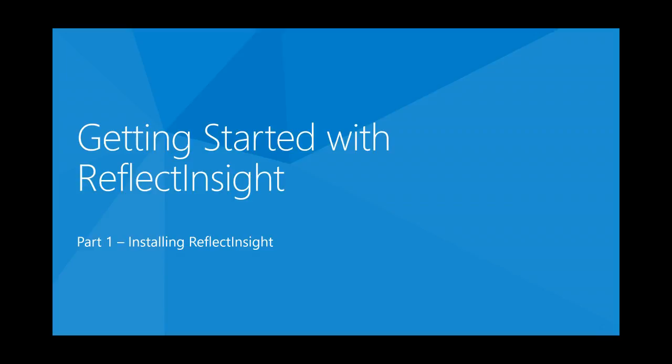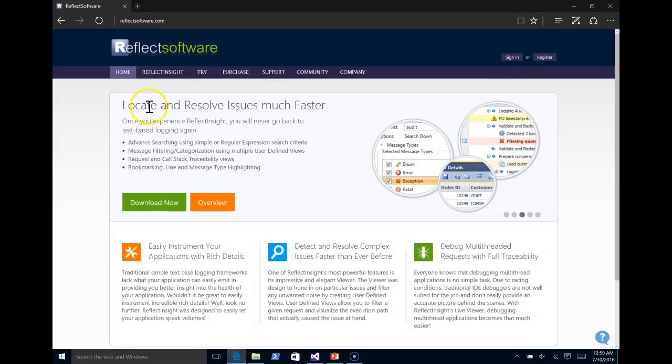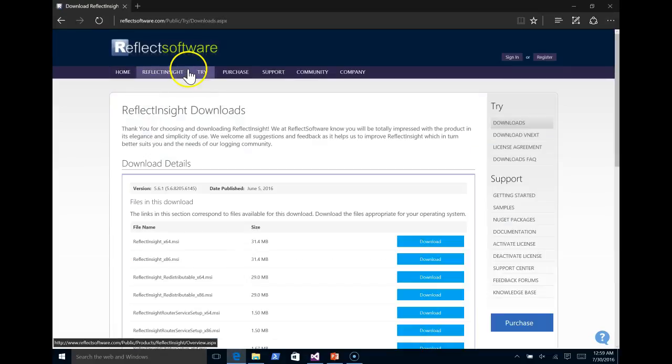So let's get started. So where do we get ReflectInsight from? Good question. You want to head over to reflectsoftware.com. So let me go to Edge. I already have reflectsoftware.com. I'm going to click on the Try menu and then download ReflectInsight x64. If you have a 32-bit operating system, then you want to download the x86 version.